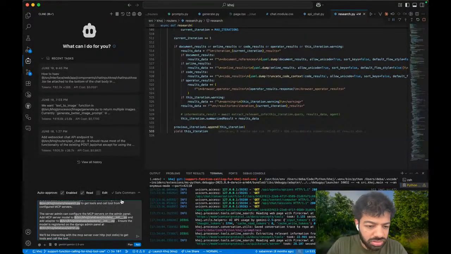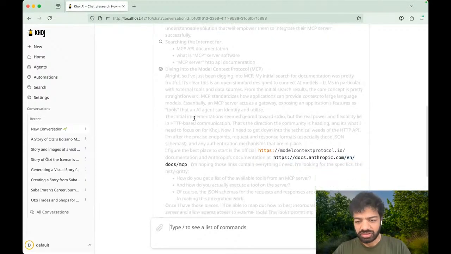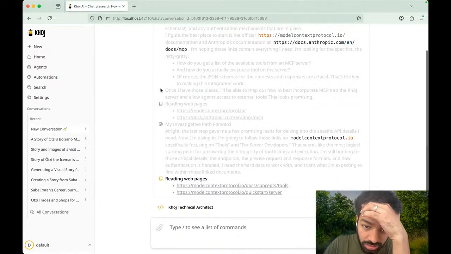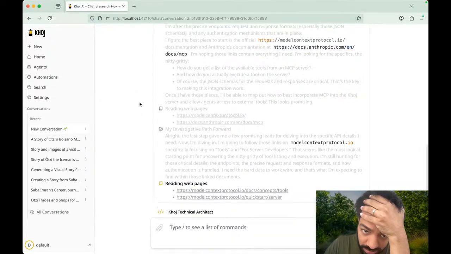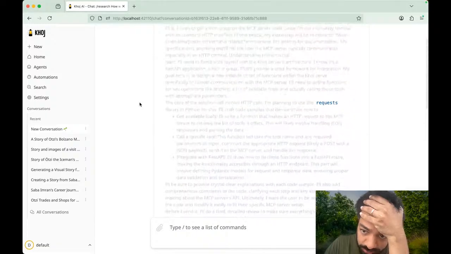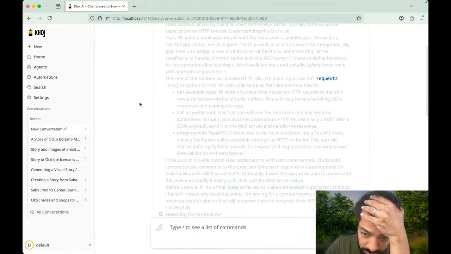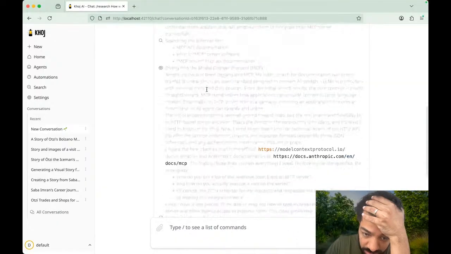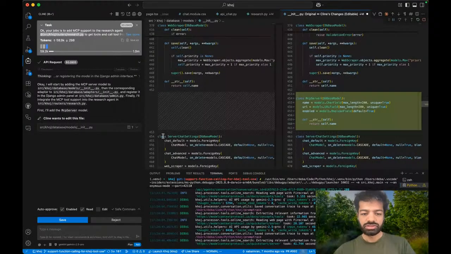Should we just let it start on this and then we can inject the specific things that Khoj's research yields? All this is correct. Oh, I don't need it to be exposing it via FastAPI, but that's fine.